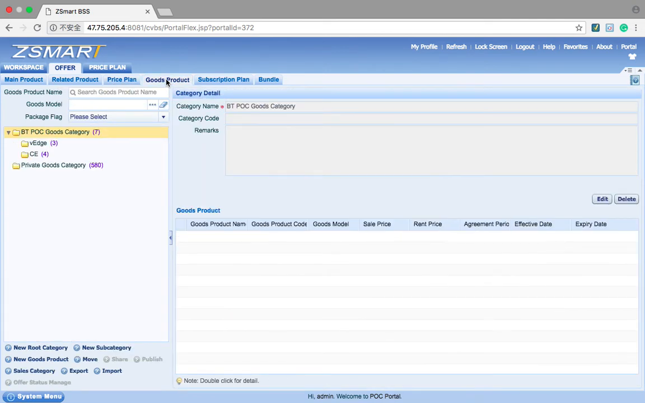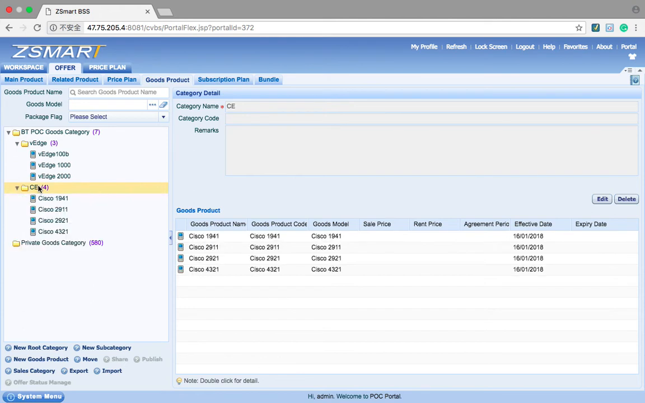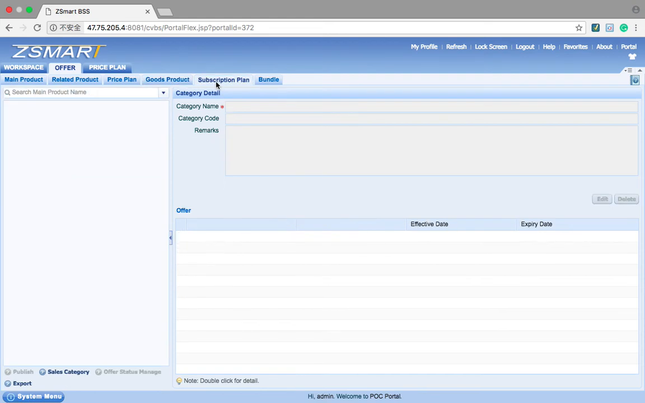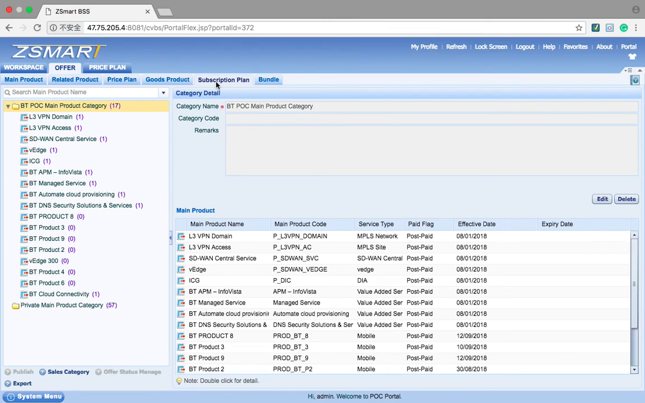All this can flexibly support your marketing strategy for different countries and different customer groups. And also we can define goods products. You can add more goods products as you want. So after you configure all these products, price plans and goods, you can create subscription plans.